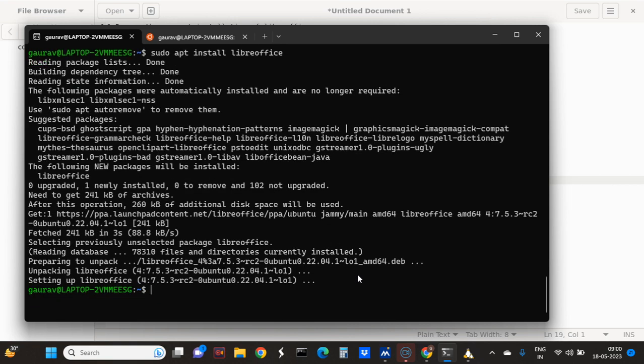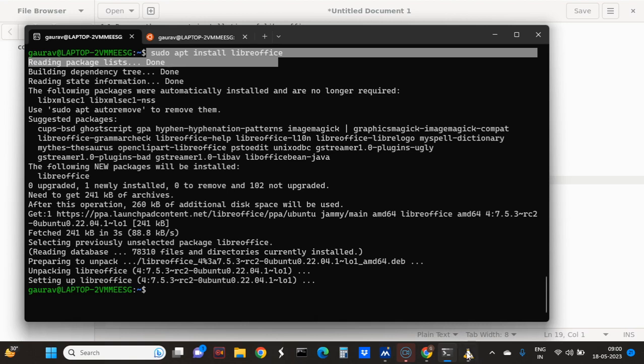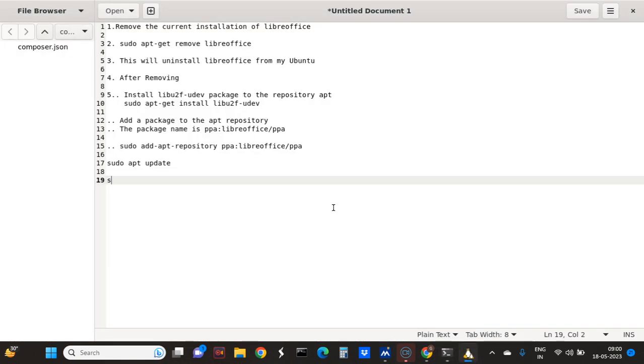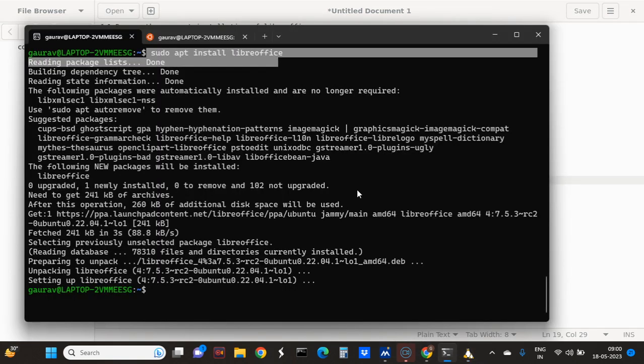We will just run sudo apt install LibreOffice. So, sudo apt install package name, and the package name here is LibreOffice. So now we have successfully installed LibreOffice.